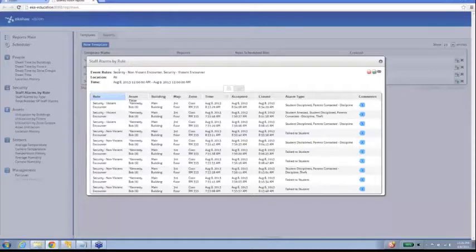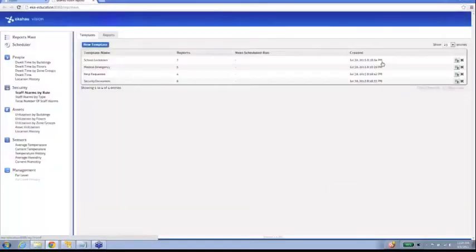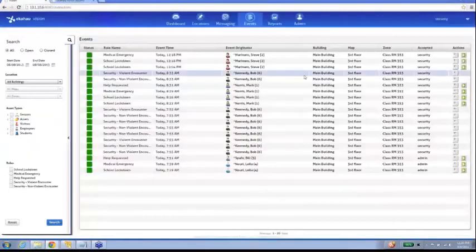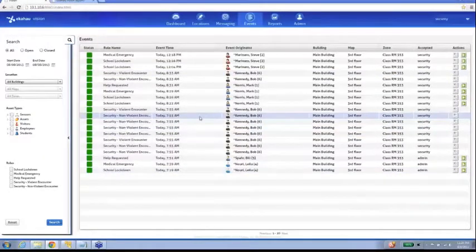Now, what's really nice is this report could be sent to the police chief if you were actually a school resource officer. It could be sent to the school board or the principal, depending upon who you need to have this information, and this could all be done automatically through the report scheduler. So what we touched on was really just a couple of basic functionalities of the alerting and event reporting.